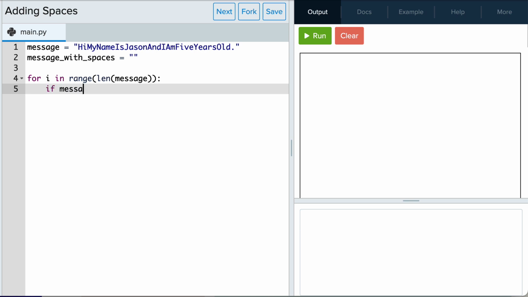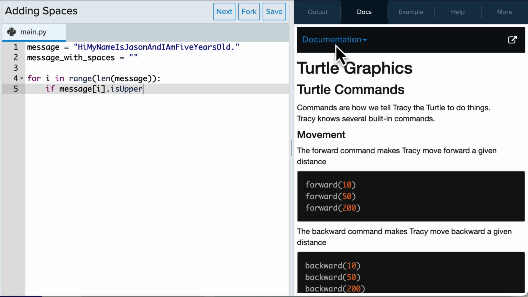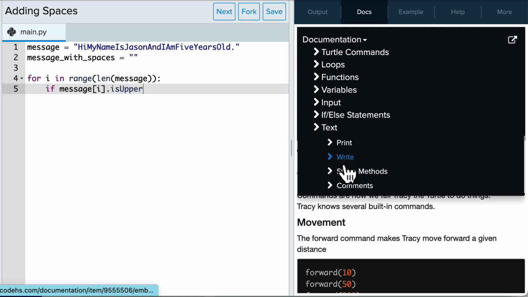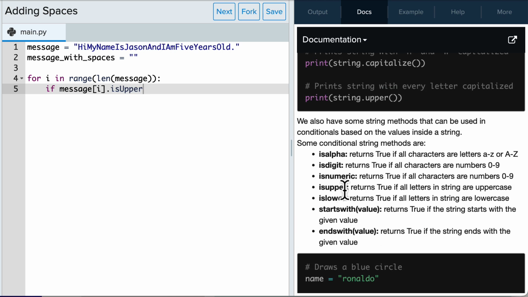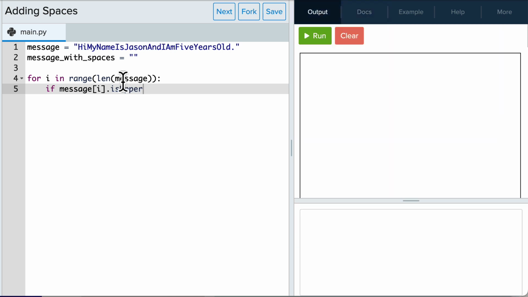If message at i dot is upper, and I don't remember, is the U capital in the isupper method? Let's check. Looks like it's all lowercase. Then I want to add the characters that came before the capital letter and a space. The thing is, I want to only add the characters from the last space to the current word.